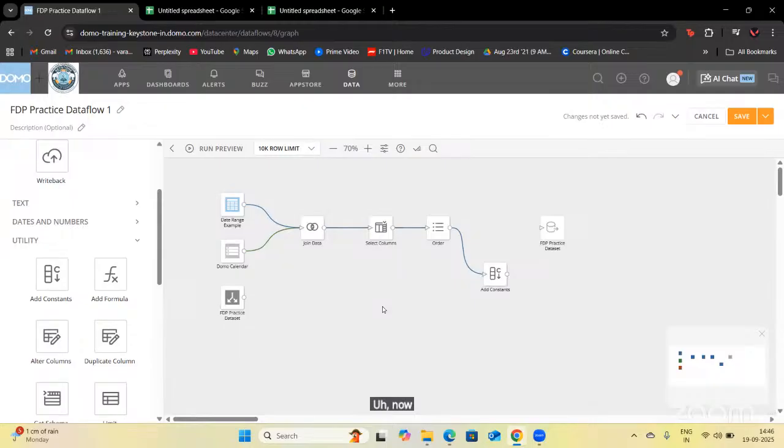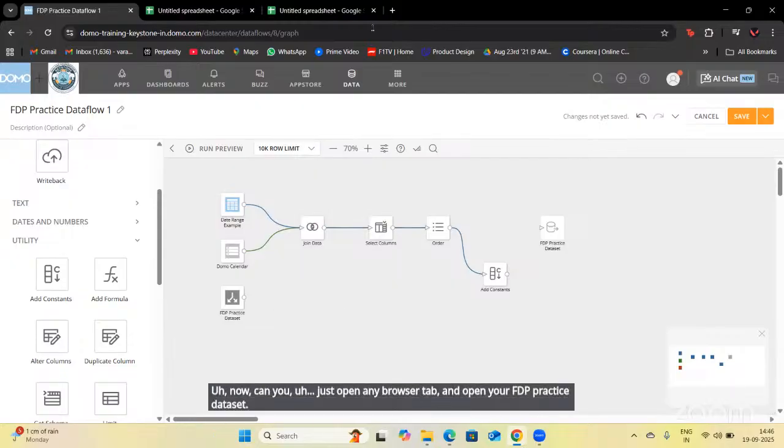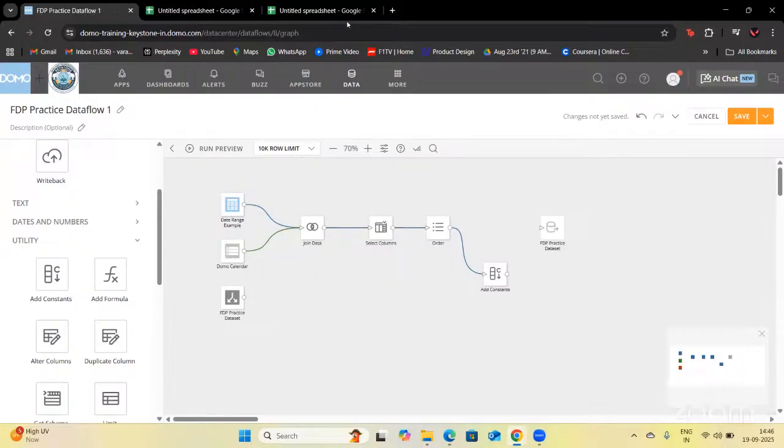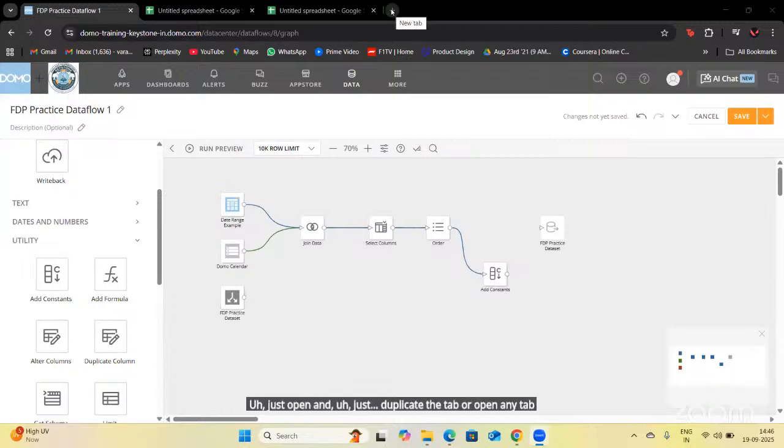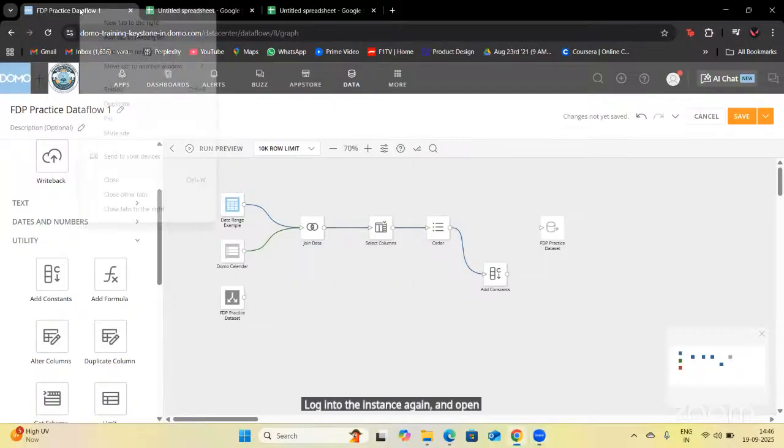Now, can you just open any browser tab and open your FDP practice dataset? Okay, just a second. Just duplicate the tab or open any tab and log into the instance again and open the FDP practice dataset there.